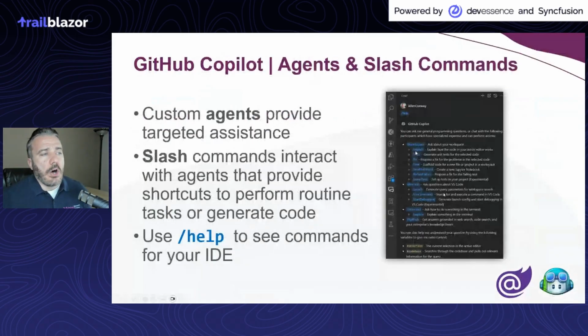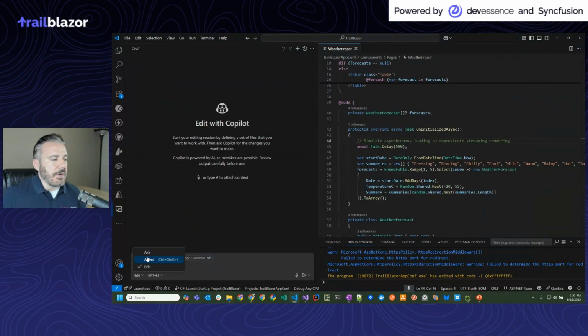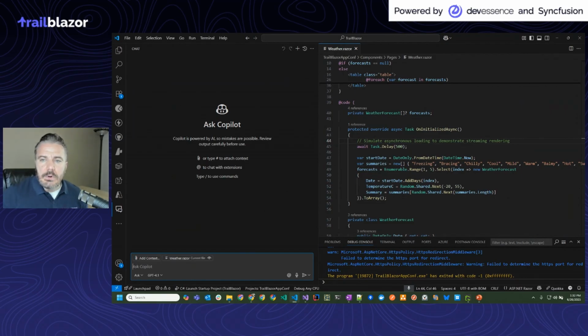All right. So also know that when you are in ask mode, there are agents and slash commands that will help you along. You can always get to these by doing /help. Now, when you're in edit mode, if you happen to be in Visual Studio Code in your Blazor app, or in agent mode, these aren't necessary because it'll look at the broad context. But when you're in Copilot chat, you may want to use some of these to assist you. So if you go into Visual Studio Code, for example, and I'm in ask mode right here, I can do something like, let's ask it a question here.